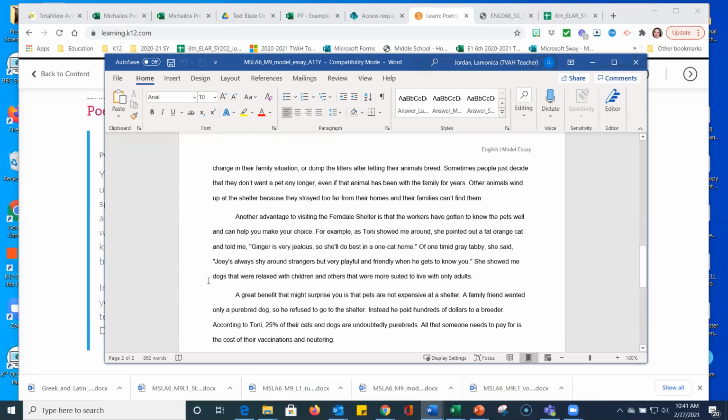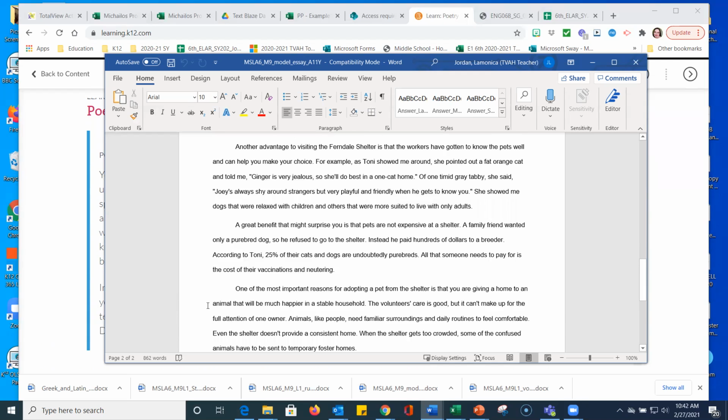She showed me dogs that were relaxed with children and others that were more suited to live with only adults. A great benefit that might surprise you is that pets are not expensive at a shelter. A family friend wanted only a purebred dog, so he refused to go to the shelter. Instead, he paid hundreds of dollars to a breeder. According to Tony, 25% of their cats and dogs are undoubtedly purebreds. All that someone needs to pay for is the cost of their vaccinations and neutering.